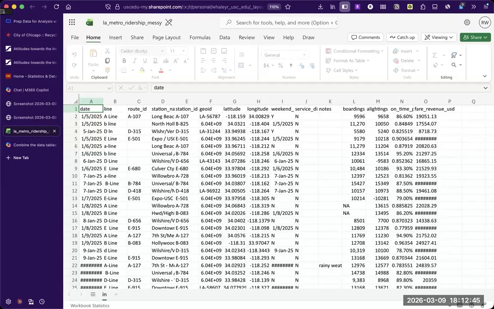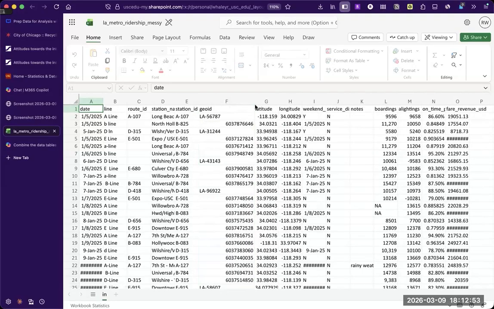Another one is the geo ID inconsistencies. It says some of them start with like LA dash numbers, and then the others are all numerical. Yes. So it says the geographic joins may fail. Yes. Yeah, depending on what these are, right? I don't know if these are zip codes, probably not zip codes. Yeah, these are some sort of code.